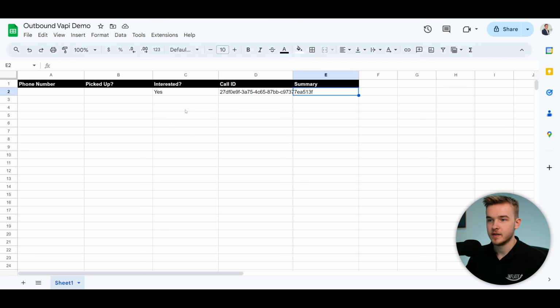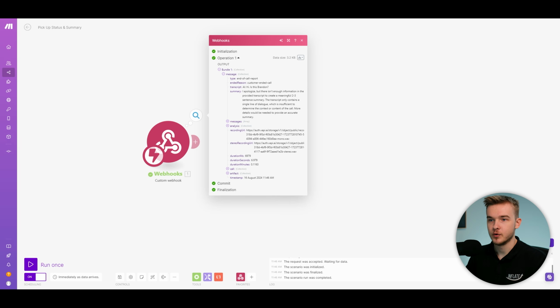So you'll see that that's why there was a little bit of a delay on whether or not the call was picked up or not, because it's only going to know that as soon as the call has ended. But this will give us enough time to understand, yes, the call was picked up, or no, the call wasn't picked up, and whatever we want to do with that information from there.